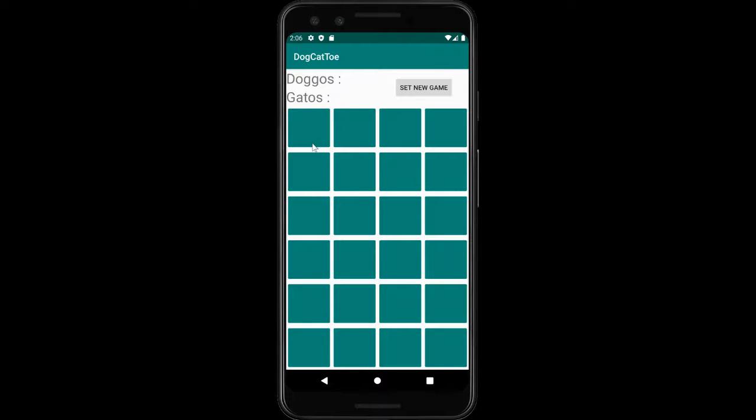The layout for this game was I did a 6x4 layout of buttons. So when you click on a button, you start with the dog, and then when the second player presses the button, it puts the cats down. So the dog is always the first player.